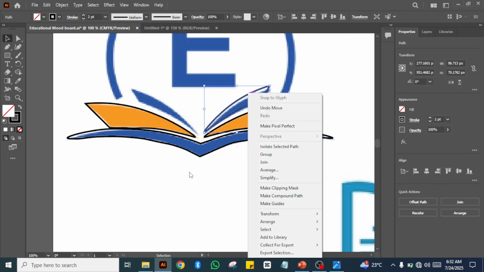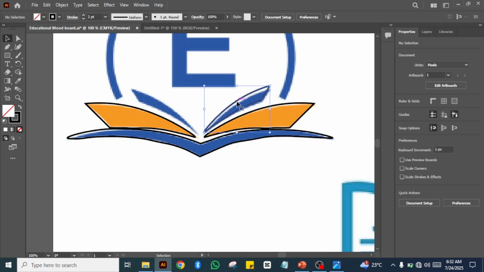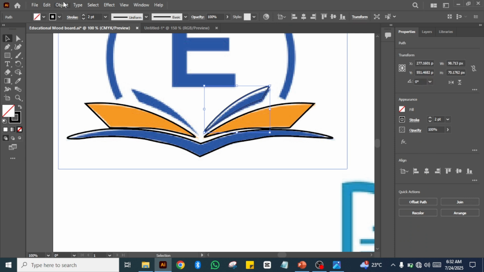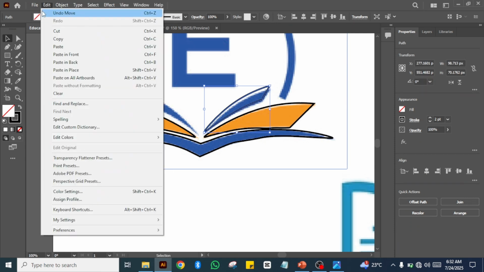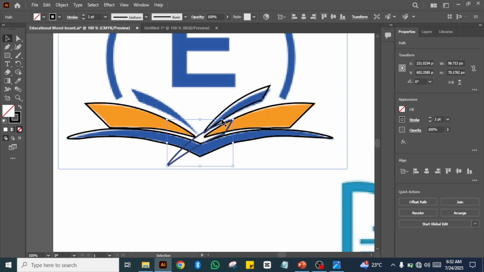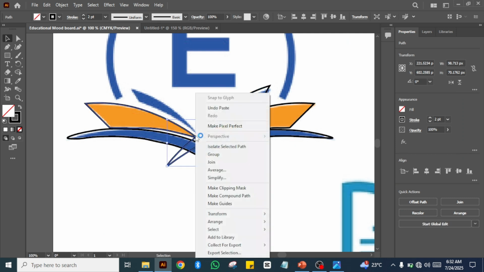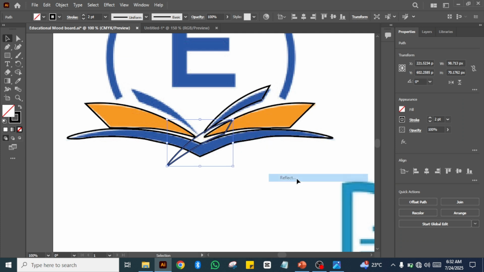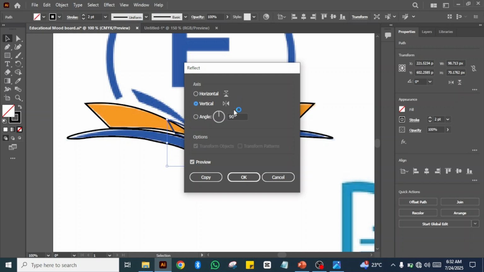Right click, or you can click on the shape, Control C, or go to Edit and then you can copy. Control C to copy, Control V to paste. That's the way. But I will use the shortcut Control C to copy, Control V to paste. I usually love shortcuts. And then right click on the shape, then go to Transform, Reflect. You click on Reflect and it will reflect vertically at the angle of 90 degrees opposite.